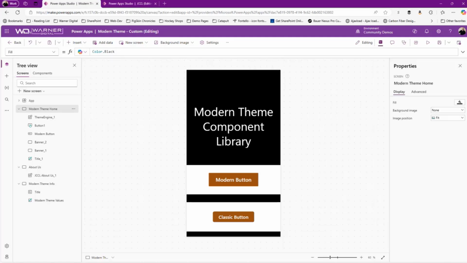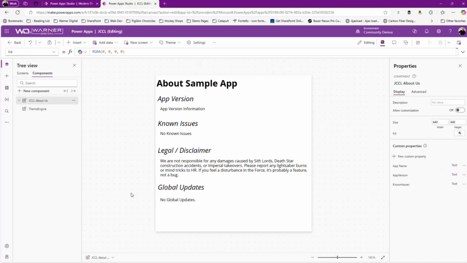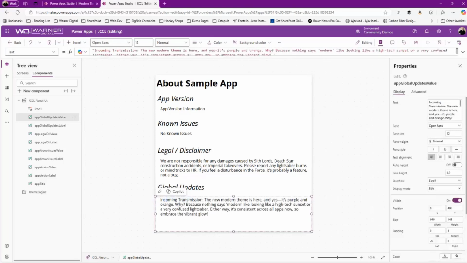And again, you can do multiple things, right? So if I needed to say, hey, I've got to update my About Us. So I'm going to come in here and say, yep, hey, there's a new modern theme. It's purple and orange. Why? Because nothing says modern like a high-tech sunset or a very confused lightsaber. But it's going to be consistent, right?